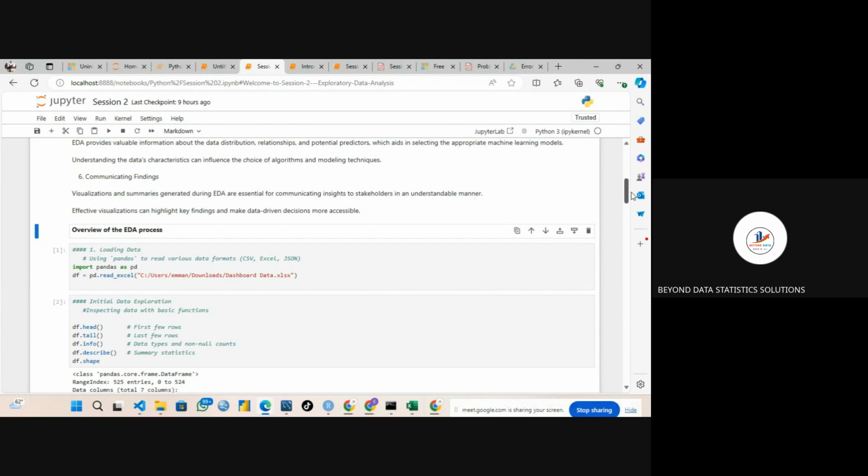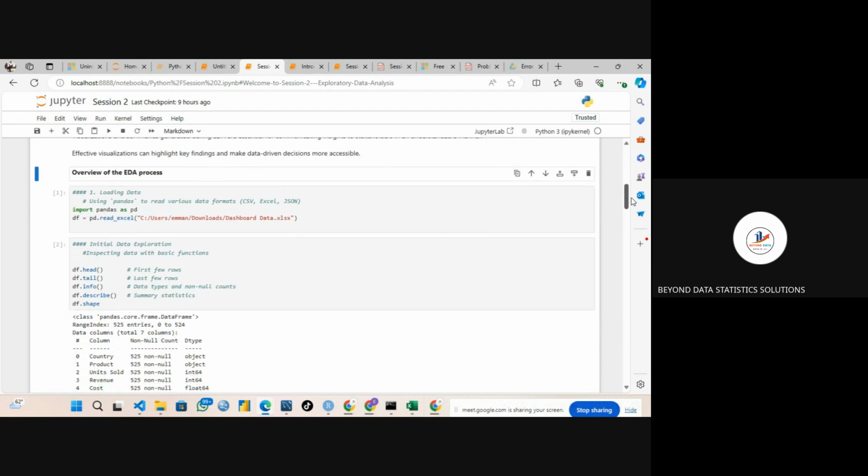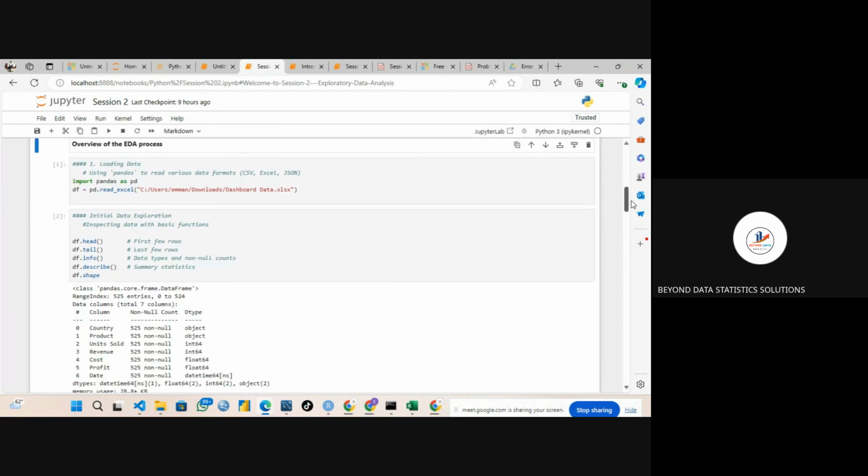Communication of findings is very important when you do exploratory data analysis, because visualizations and summaries generated during the EDA are essential for communicating insights to stakeholders in an understandable manner. It is a simple way of doing visualization to check how many female, how many male, doing those visualizations.